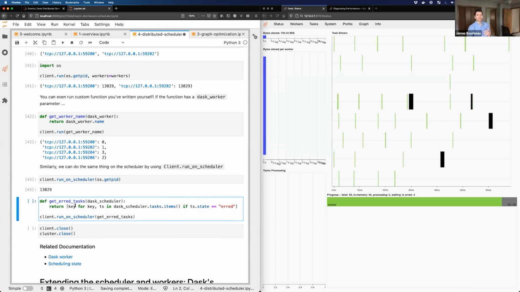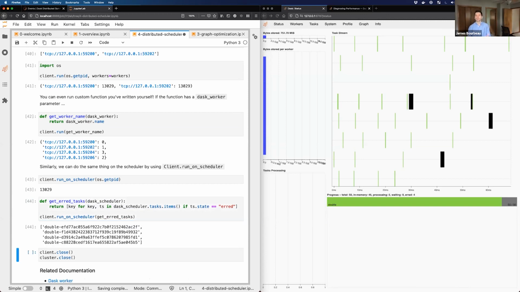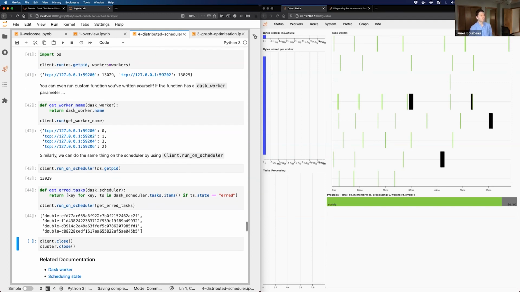So before, whenever we looped over all the scheduler's tasks and saw which ones were errored to get the list of keys, we can still do that with run on scheduler. We can write a function that will do that, get errored tasks. This looks exactly the same as what we did before. And we can run that and it runs on the scheduler and ships back the result. So here are those 4 keys which failed.